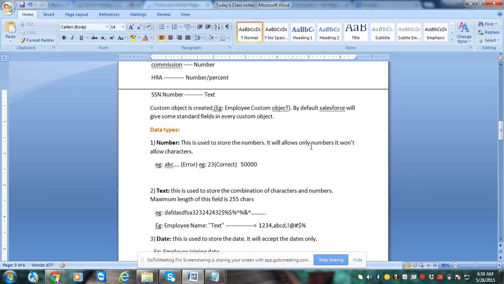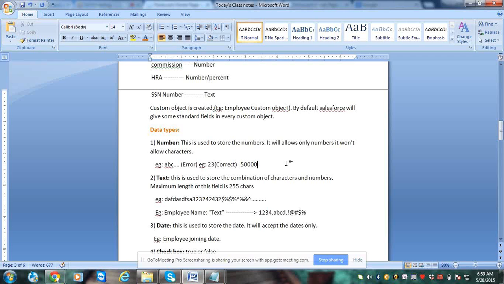It allows us to store only numbers. For any field, if we give the data type as number, in that field we will be able to store only numeric values. If you try to store any characters or special symbols, it will display an error message. So if it is a salary, it will be numeric, like 10,000 or 5,000 or 15,000. The value will not be like 15,000 A, or some symbols. This kind of thing will not be allowed because it's a number type. Only numeric values it will allow.